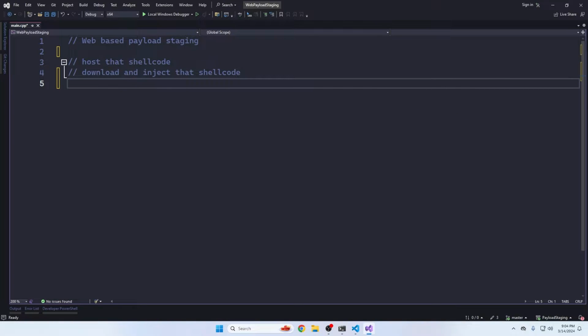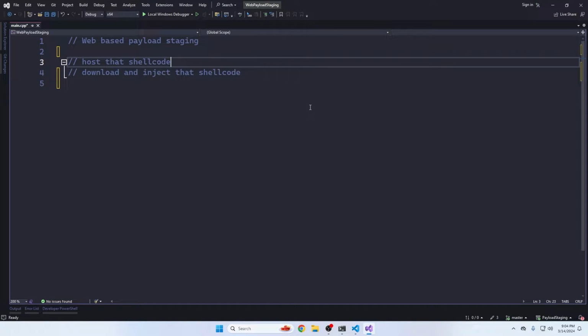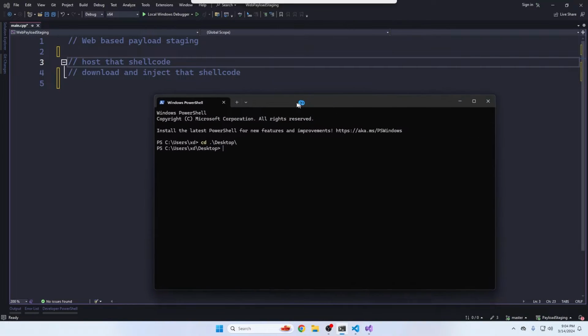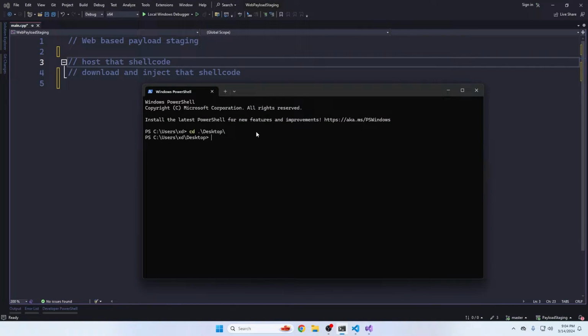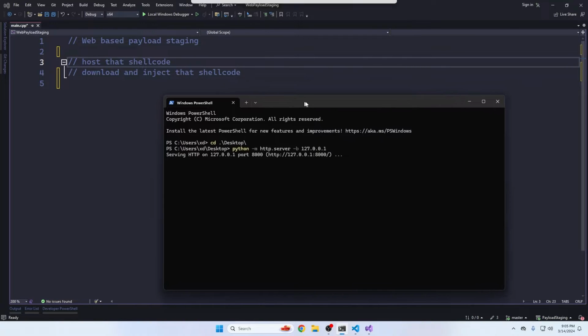Okay, let's go ahead and get started. Back to hosting the shellcode. So I have a PowerShell window here, and I have Python installed. I have my path variable set up and everything. So all I really need to do is just run python -m http.server, and I'm going to bind it with -b to my localhost, and that should open up port 8000, and it's just a simple web server that's essentially hosting the files on my desktop.